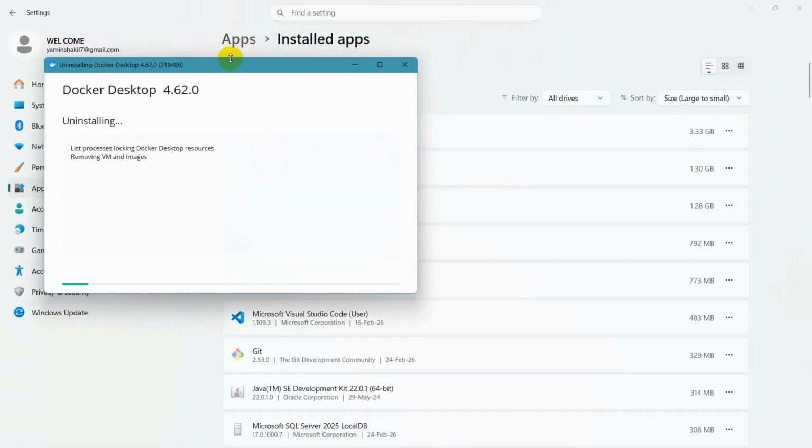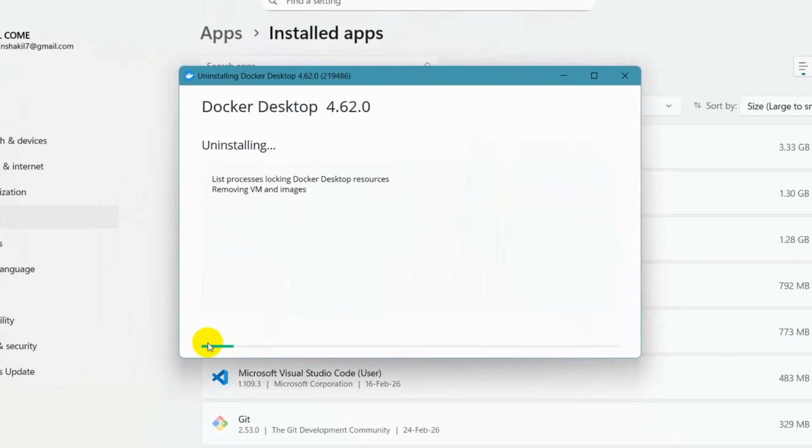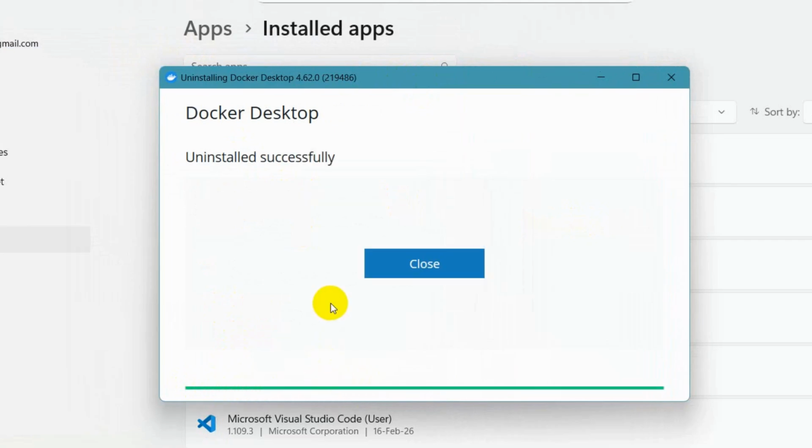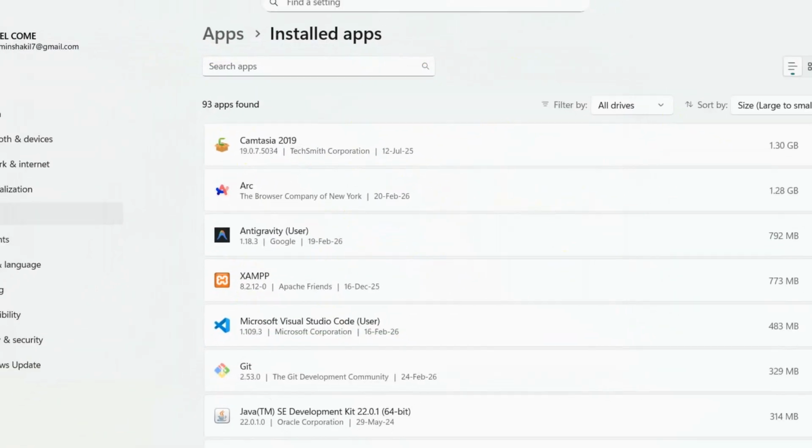There you can see Docker Desktop uninstalling, and here you can see a progress bar, and there you can see uninstall successful. But there are still some leftover files in your system.